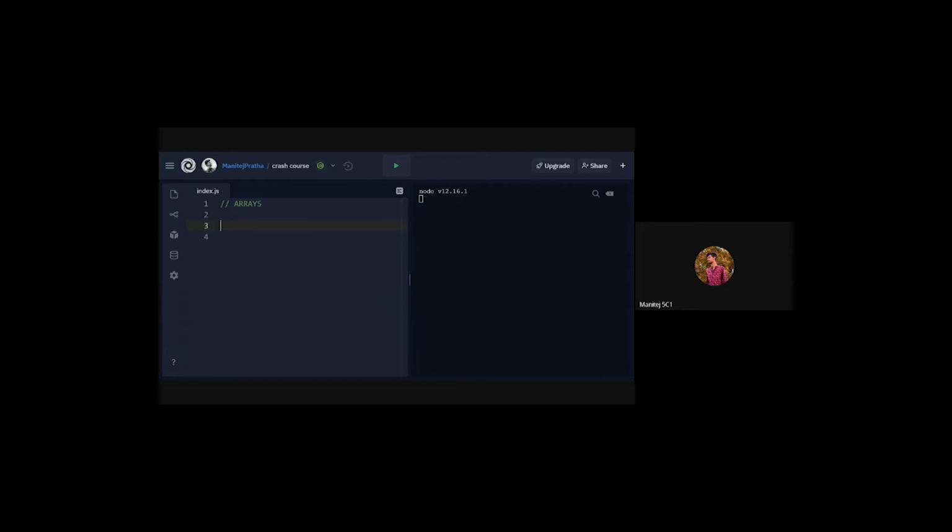But in JavaScript we can store variables of any other data types. It is similar to lists, what we studied in Python. In arrays in JavaScript, we can store variables of any data type or any count. So now let's see how to create an array.